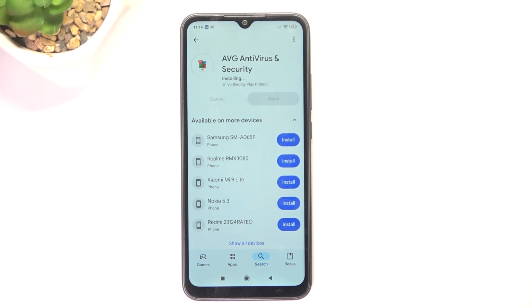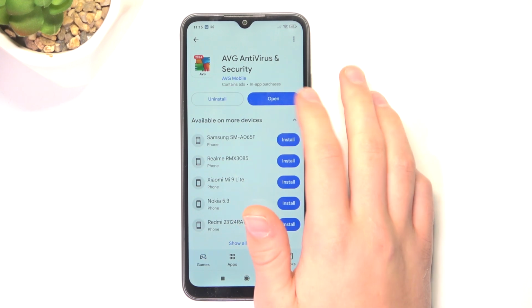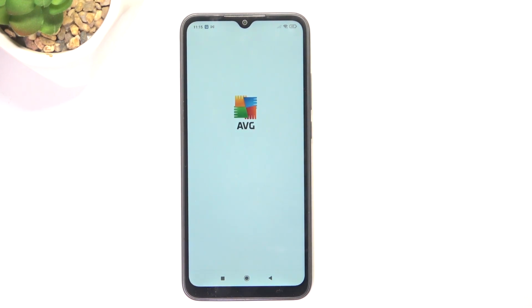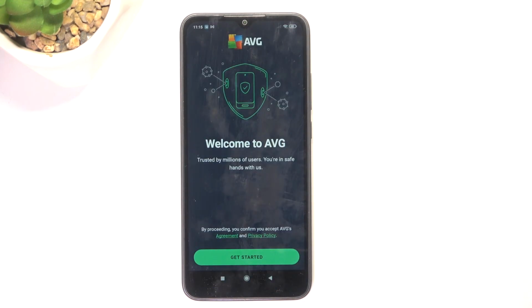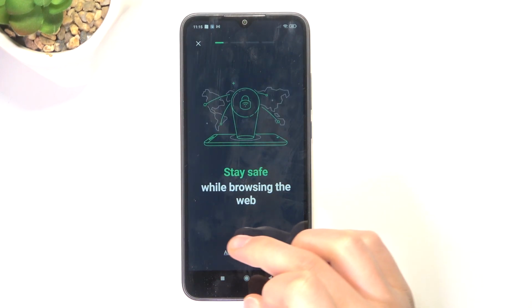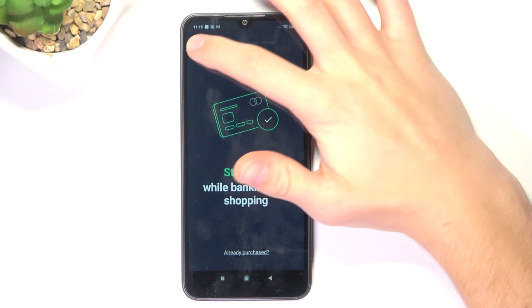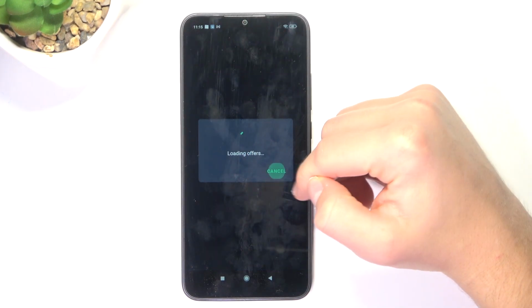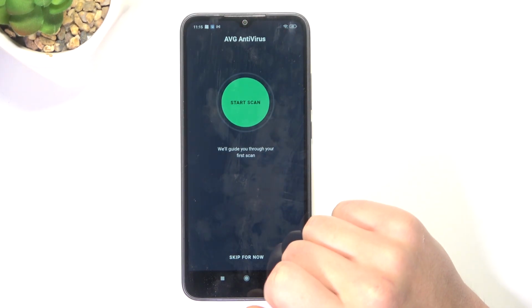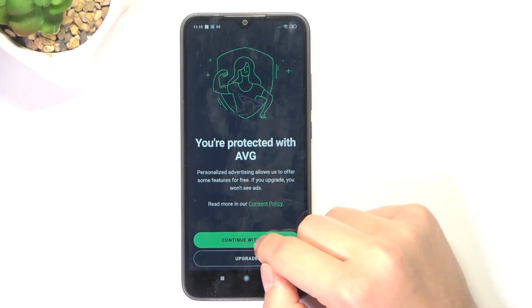Once your installation has succeeded, you can open the app. Right, we can now open the app. Now tap on get started. Close it, close it. Skip everything, skip for now. Continue with ads.